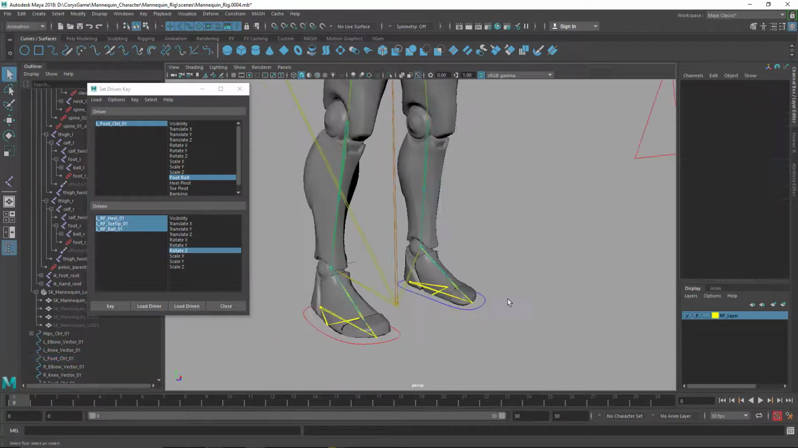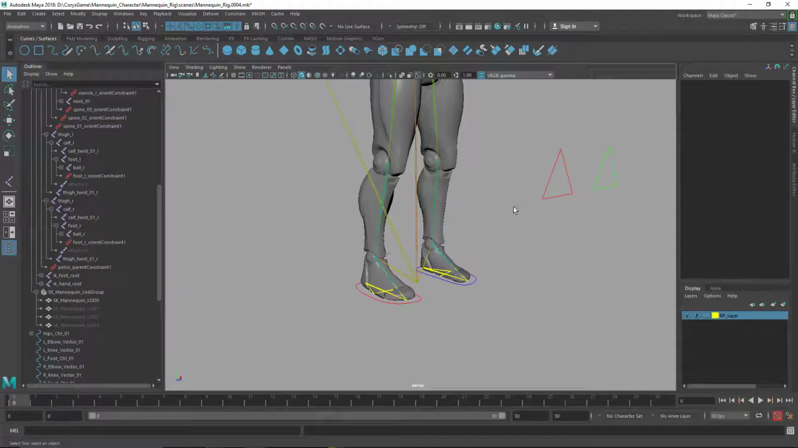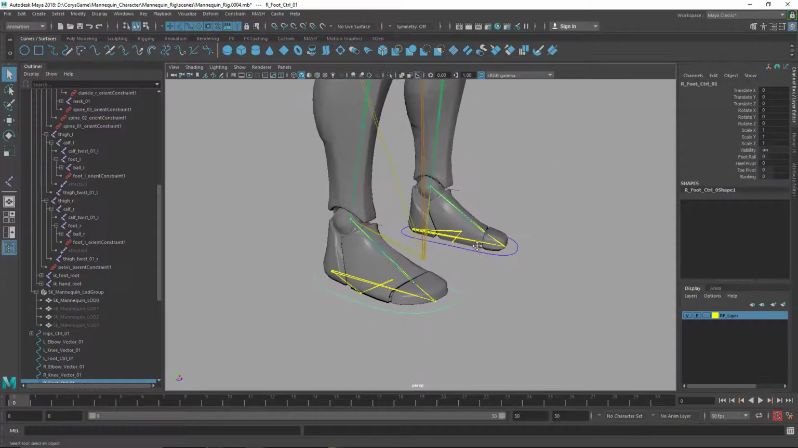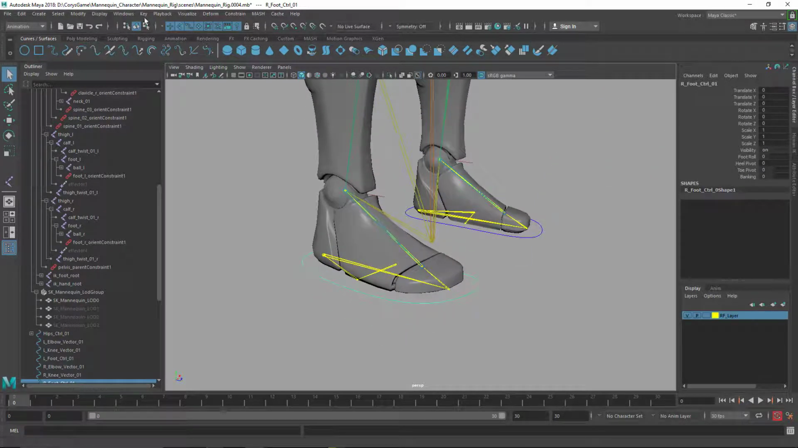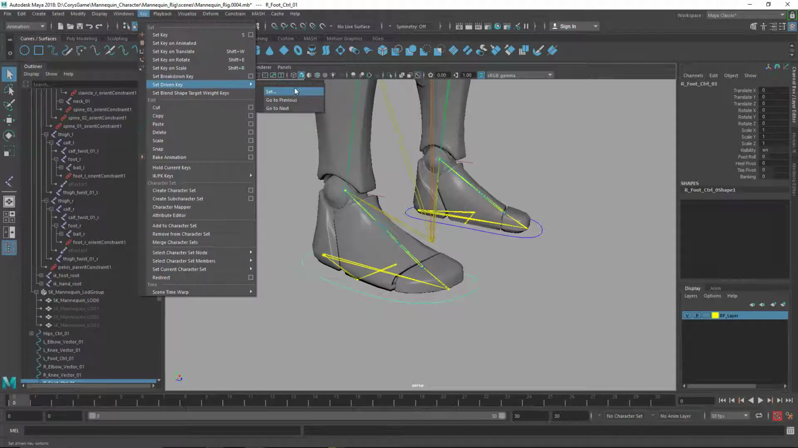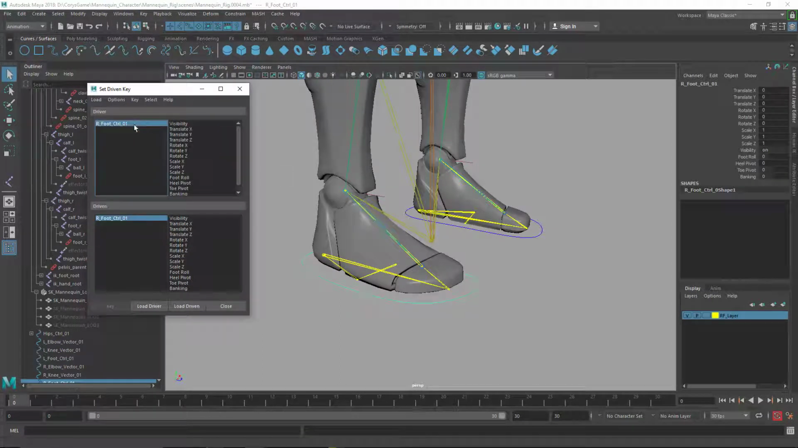Now when you're first starting this, I recommend just to close the set driven key window so it forces you to reapply it. Okay, so I'm going to grab the right foot control. I'm going to go key, set driven key, set, and this is the driver, and I'm linking the foot roll of the right foot controller.